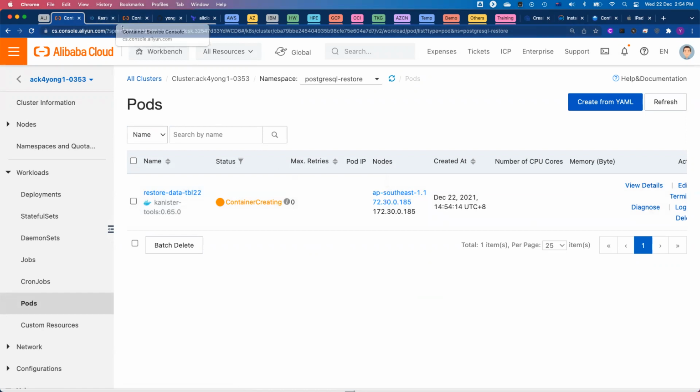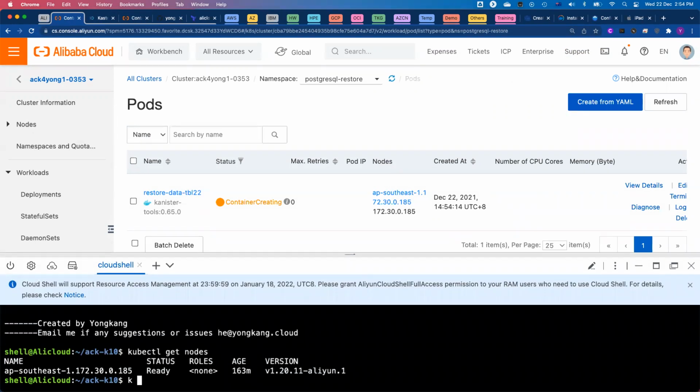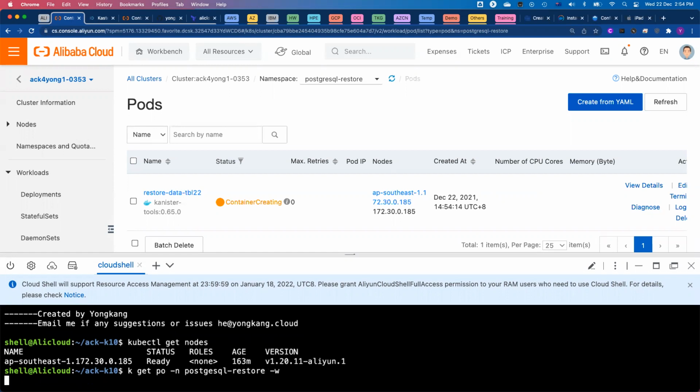But if you prefer to use the command line, you can also bring up the command line. Let's say I want to monitor the status, get pods of the namespace Postgresql-restore, with -w. You can monitor the status of the restore. So yeah, this is just to show you how the restore works. So simple, just a few clicks from the UI, the restore is happening.